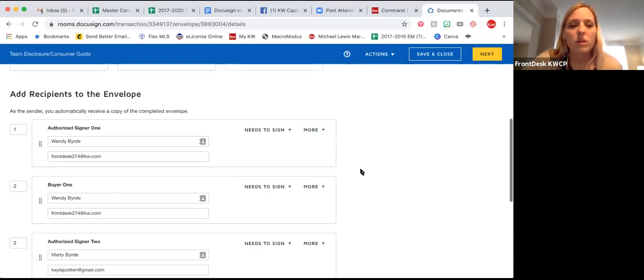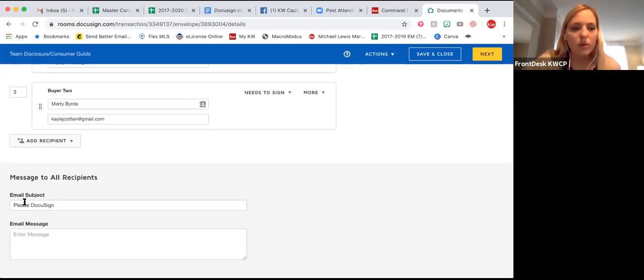And then as you scroll down, you'll see that this in the bottom, this is what your client or whoever you're sending it to is going to actually see in their email. So again, the email subject auto-populates as please Docusign. So you can make that as specific as possible. And then you could add in a message like, hey, call me if you have questions.